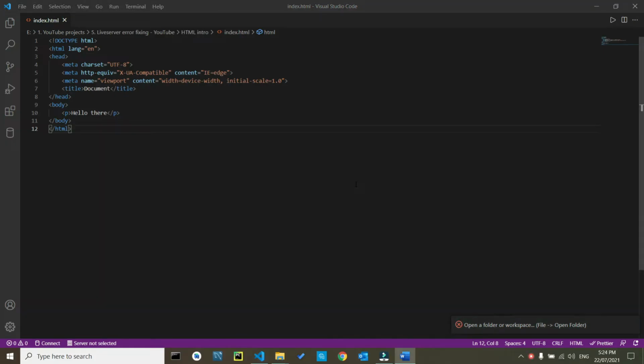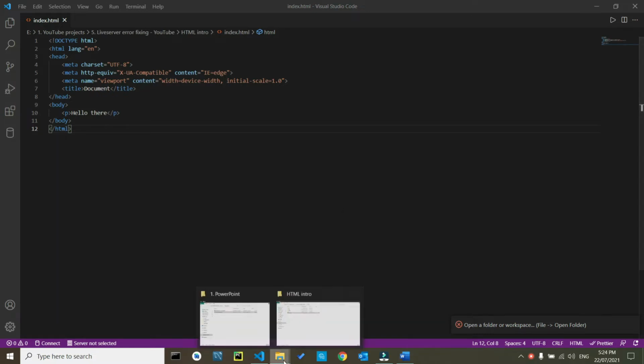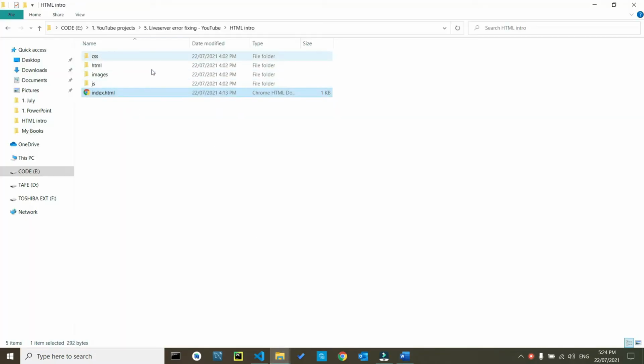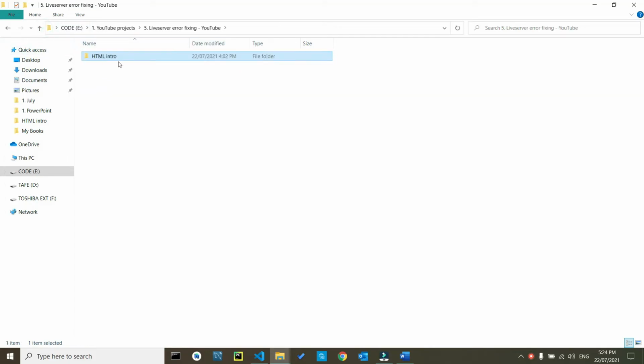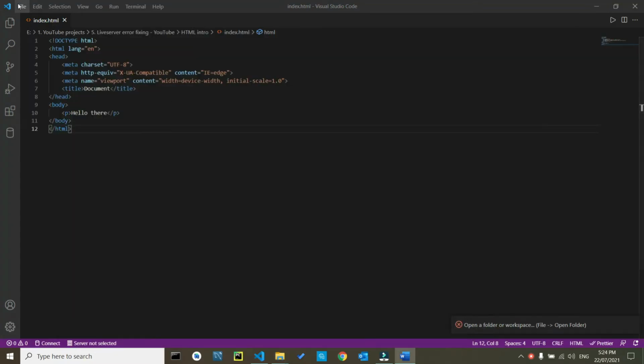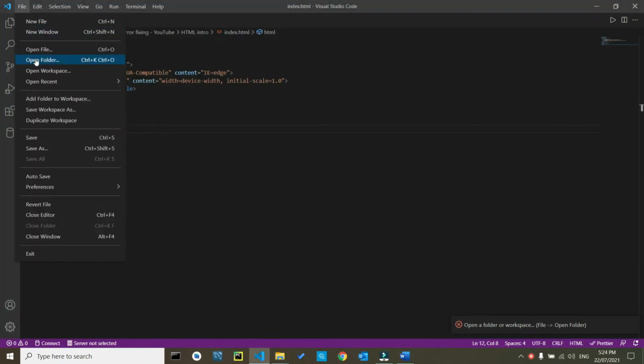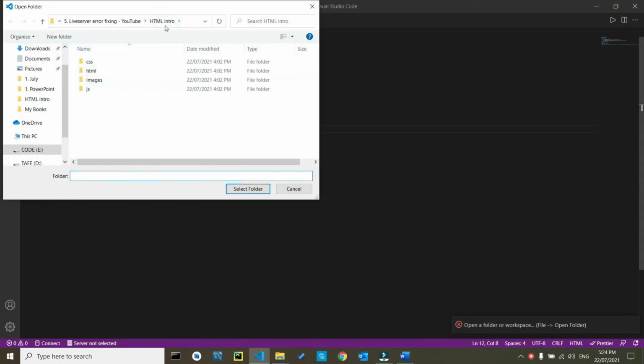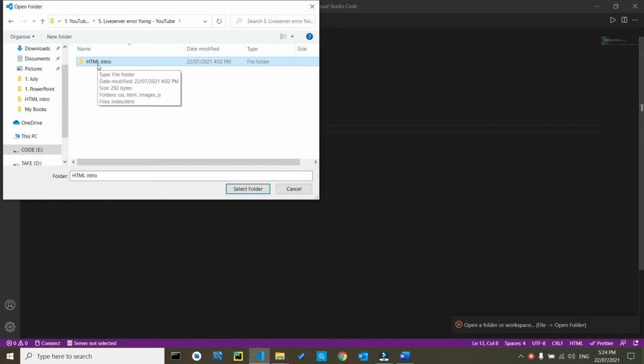To fix this issue, we need to find the location which we saved our HTML files. In my example, it is here. We have to open up the main folder and then access the index.html file. So how are we going to do it? Just go to your file, open folder, and here you have to just open up the location of your folder, which has the main files inside it. Select the folder.